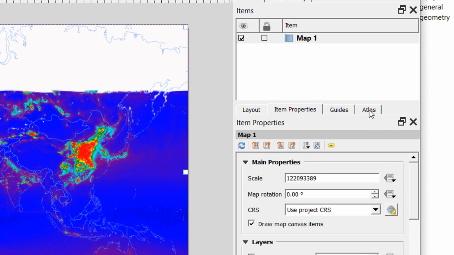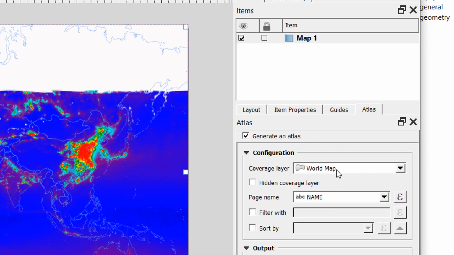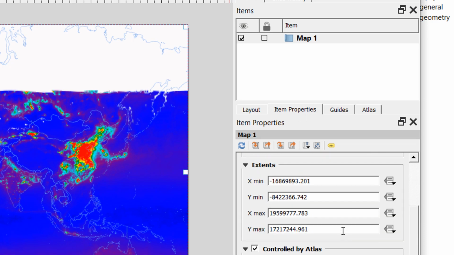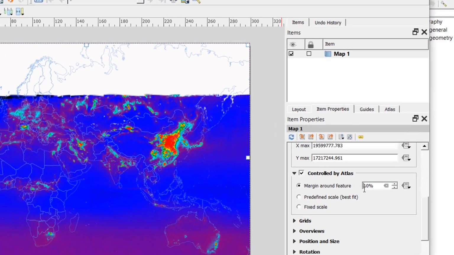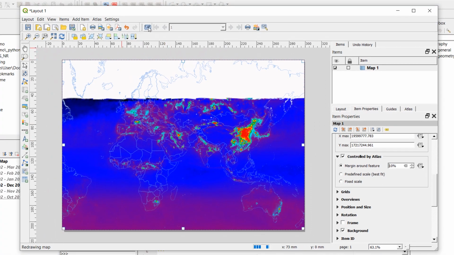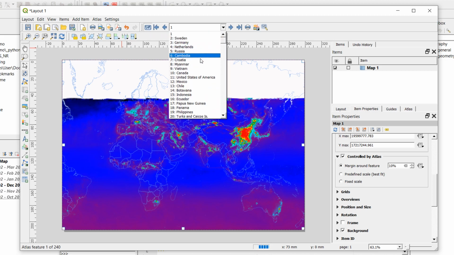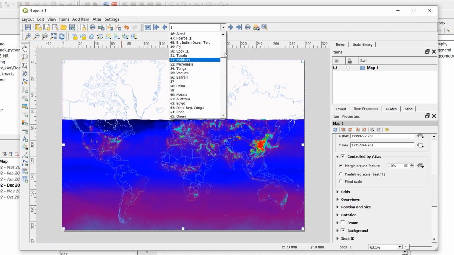Now, what that means is in our Atlas settings, because we've got our world map and we have our name as the page name, each country is going to focus or control our map, and we're going to have a margin of 10% around a particular feature. So let's have a look what this looks like. If I go up to my Atlas and hit Preview Atlas, then at the top, I've got a bunch of different countries, and these are all the different pages that would be output by our Atlas.